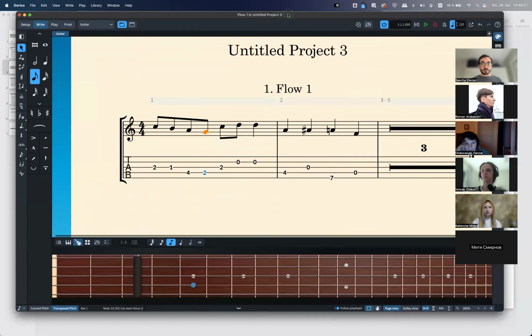Dorico knows how it would need to be performed on the guitar, and thus can show you and adjust, for example, the whole tablature. Maybe you write in a key and you notice, oh, this whole thing is actually easier to play with a capo. Then you don't need to change the tablature. You just add the capo in the tuning, and in this way, the tablature will be automatically updated. So much for the guitar.